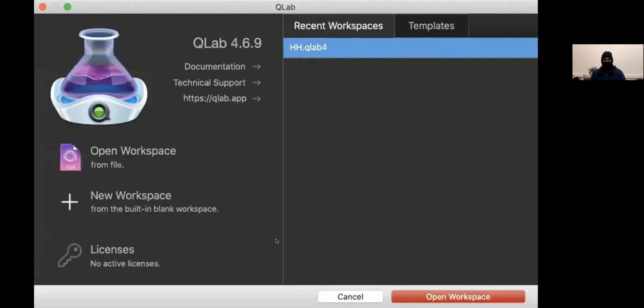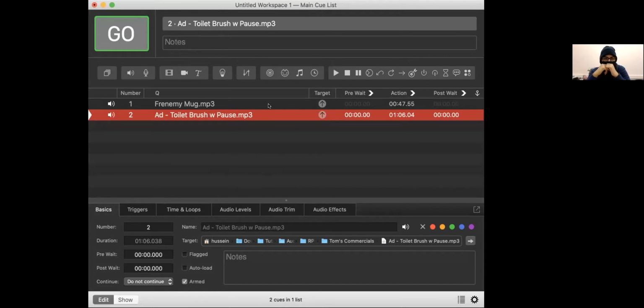I'm going to show you guys how to make a QLab project and add delays, between pressing go and playing the audio cue. So I'm going to open QLab and share my screen again. All right, so I have QLab here and I'm going to create a new workspace. And now I open that. So I just added these two cues from a folder by just dragging them in.